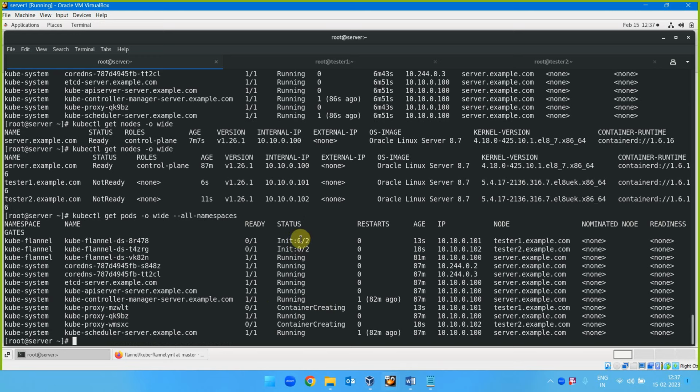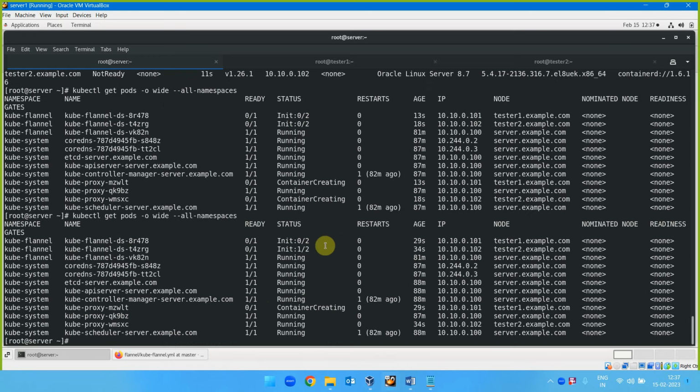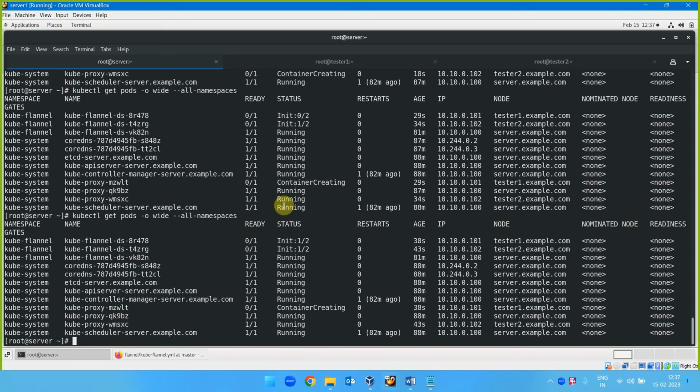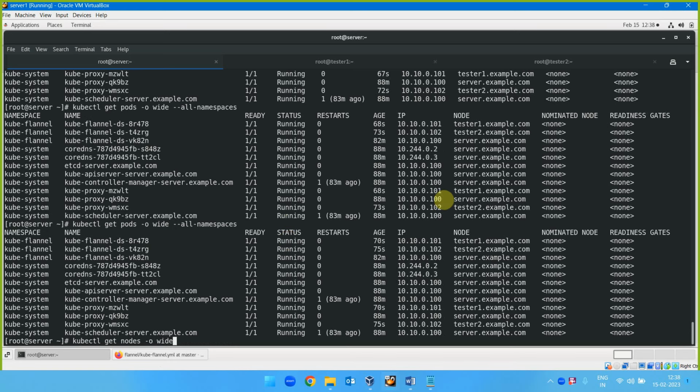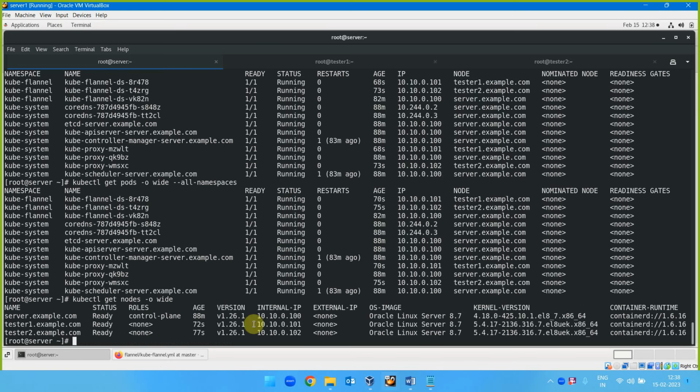So once I see all these pods in a running state, then my nodes will also be in a ready state. So right now it is creating containers, pods, sorry, workers. So let's verify once again. Yeah, this is still initializing. All are running. Now I can see my nodes should be in a ready state.